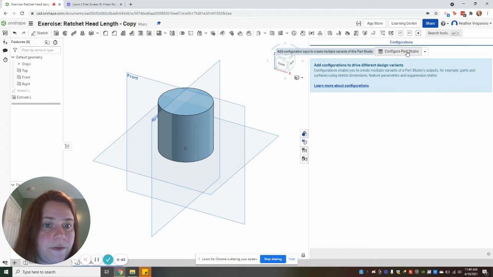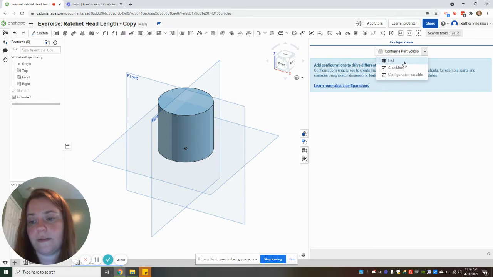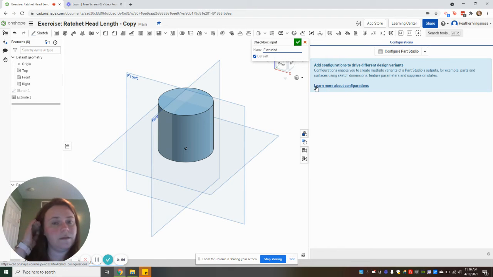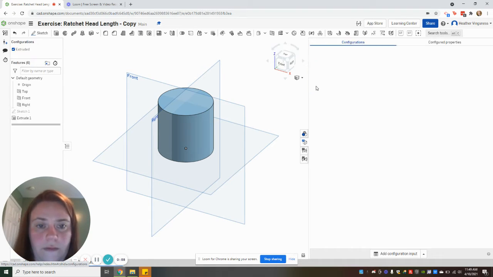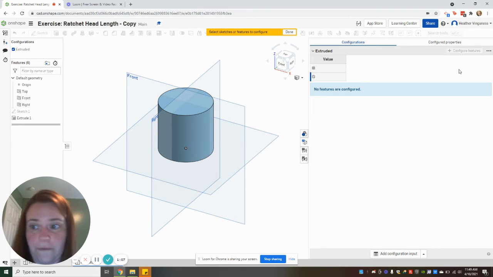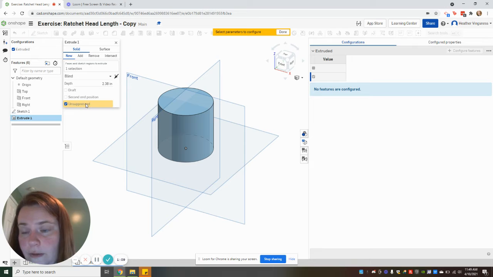When you configure the Part Studio, it defaults to creating a list configuration. We're going to instead configure it using a checkbox configuration, and we're going to give it a name, such as extruded. So you can see our choices are a check or no check. No features are configured. So I'm going to configure the fact that it's extruded or not. And what I'm going to configure is if it's suppressed or unsuppressed right here.